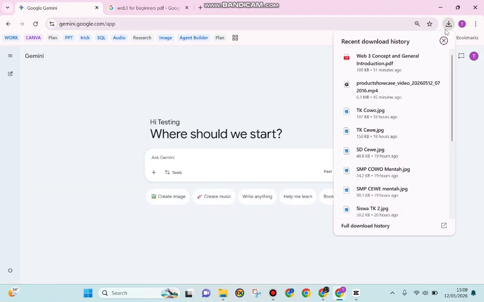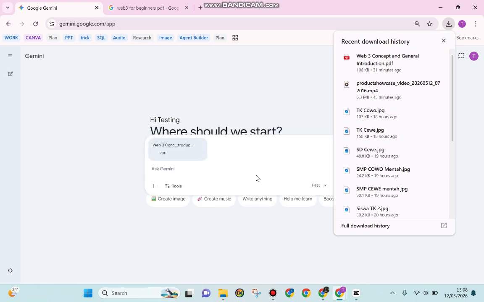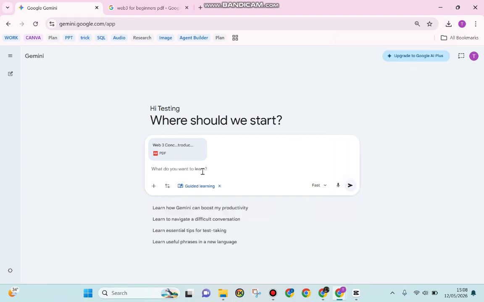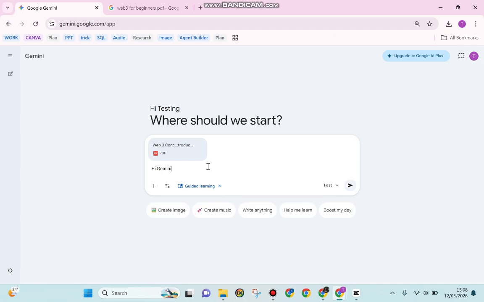And for example, I will drag this material to this section, and activate Help Me Learn. After that, I will ask Gemini to create the curriculum or roadmap for how to learn about Web3 from scratch, and also make it easier to understand. Let me type the prompt first, and I will show you what request I put into this prompt.